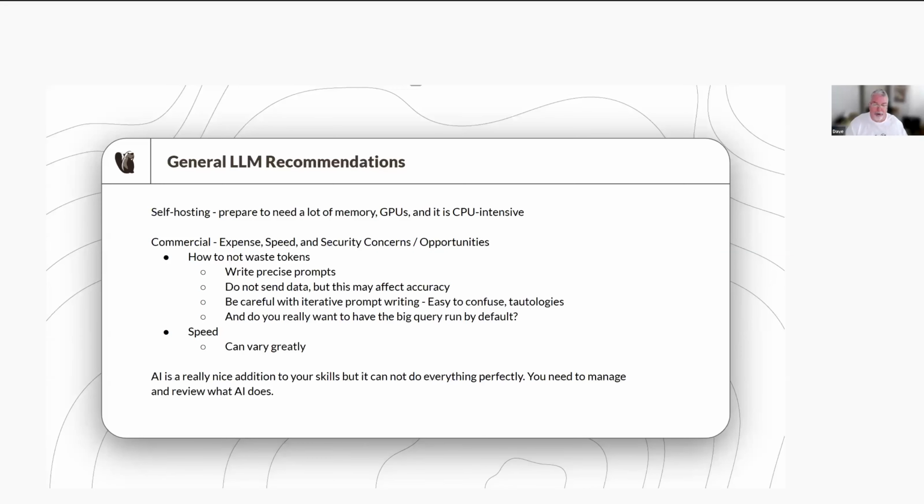And once again, turn off automatic execution if you're doing something that's really going to impact the performance of your server. And once again, check out the speed. They can vary greatly. Now, AIs are a really nice addition to your skills, and you need to make sure you're managing it. You are in charge of the AI, not the other way around.